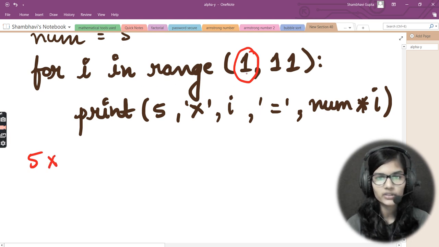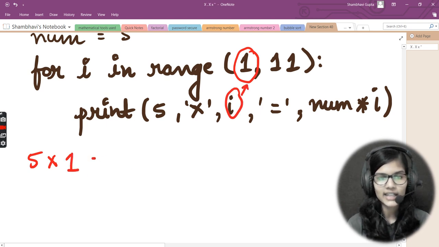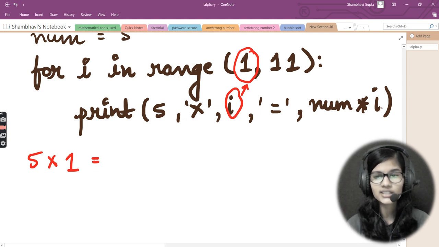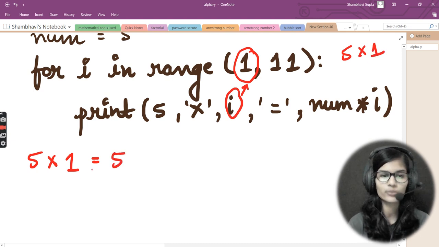Now, when my loop is running for the first time, what is the value for I? The value for I is 1, right? I would get here 1. After that, I have the multiplication sign that would be put here. And what is num multiply I? In the num I am having 5, that I have taken, and in the I I am having 1. So 5 multiplied by 1 is 5. So I'll be getting the output like this.